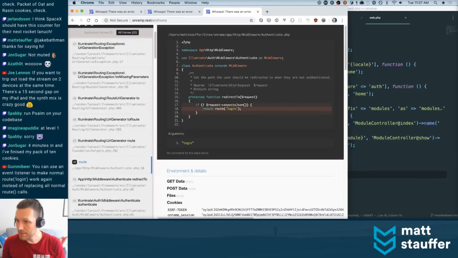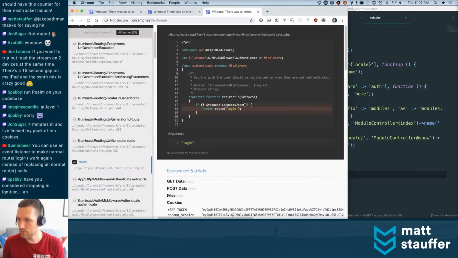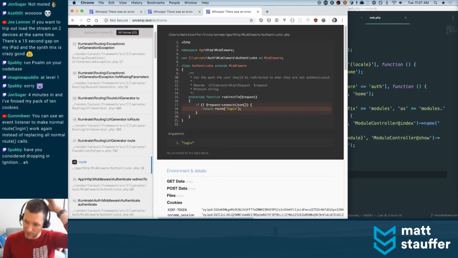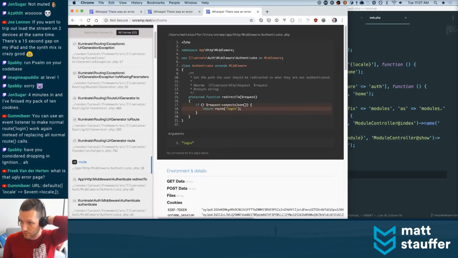Gummy Beer says you can use an event listener to make normal route login work again instead of replacing all normal route calls. Spabby, have you considered dropping Ignition? Yeah, I will bring Ignition, but what I'm more likely to do, Gummy Beer, you might have just taught me something. I am so happy if you just taught me something. Frank, creator of Ignition, co-creator of Ignition, says, what's that ugly error page?